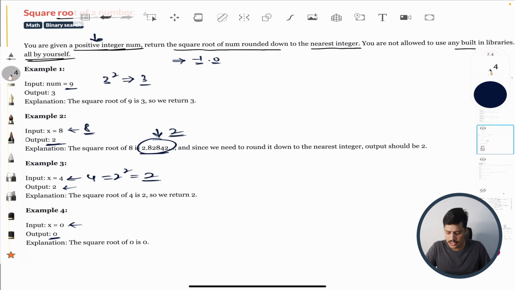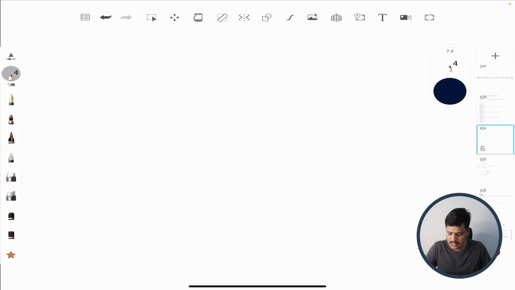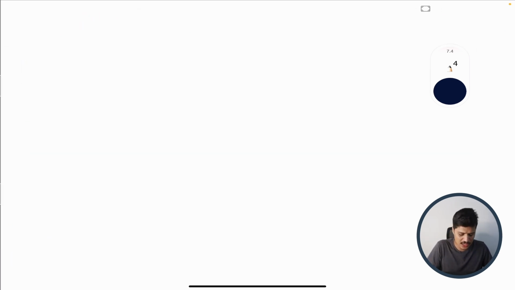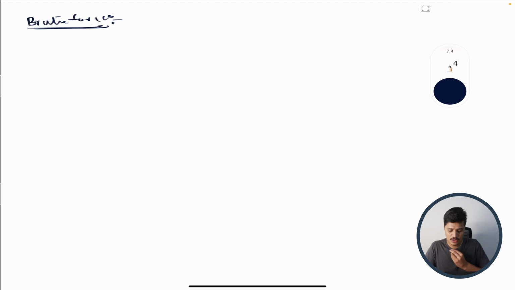Now let's look into the different ways in which we can solve this problem. First, let's try to understand the brute force approach. The brute force approach is nothing but the naive approach, right? So here let's assume that the number that we have gotten is 9, and after that we will try to understand it for another integer, 8.